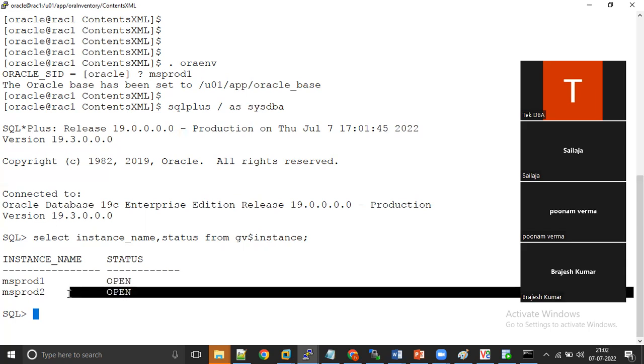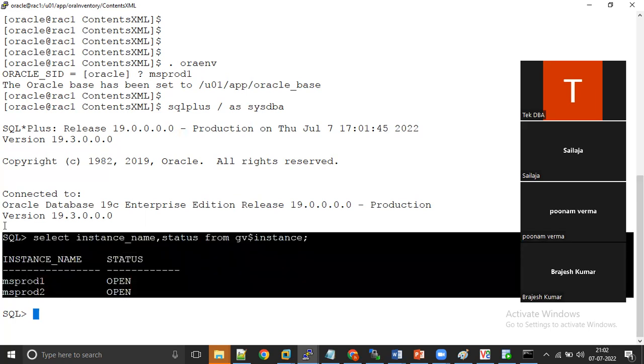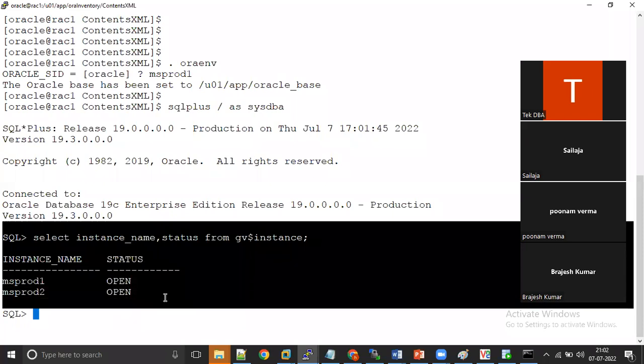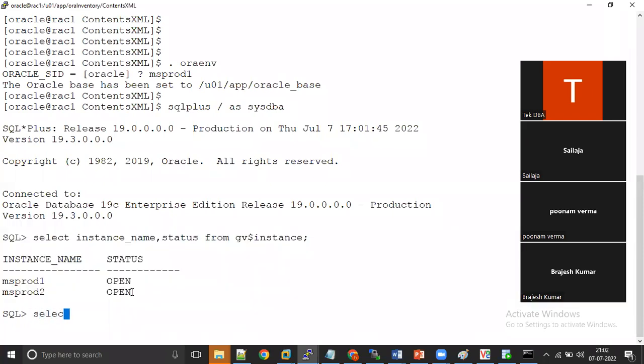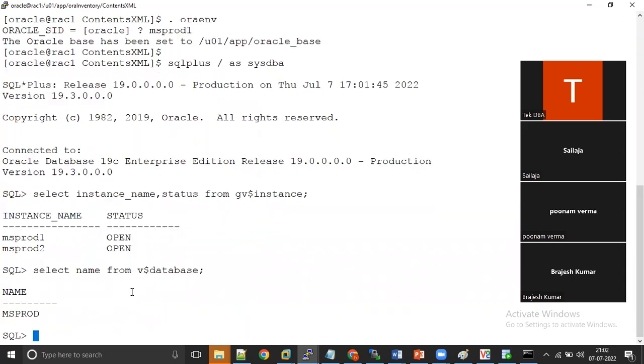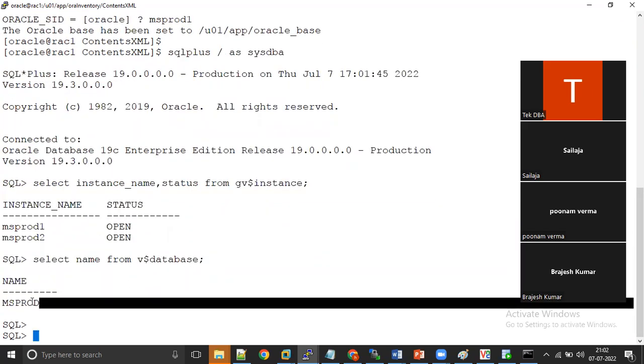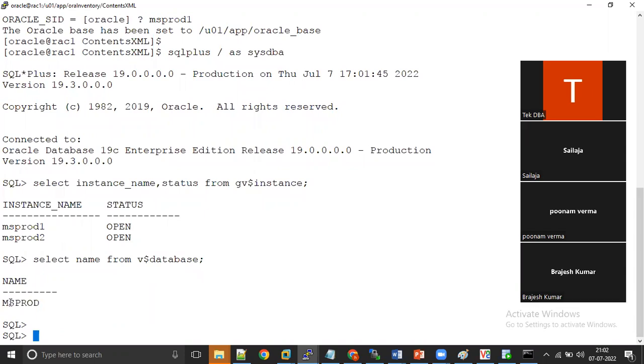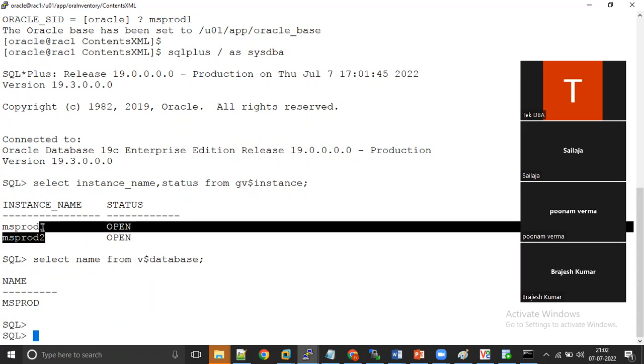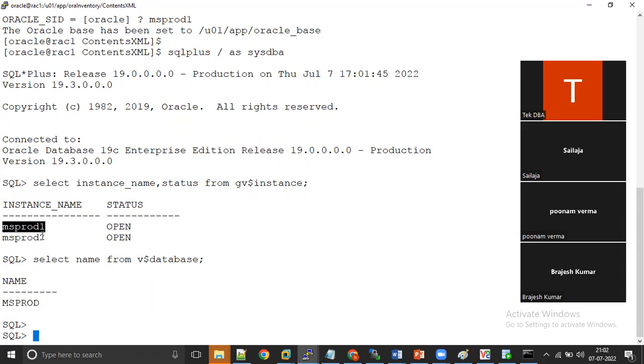So what is this query telling? Instance status. Each instance is open. You can check select name from v$database. It is showing the database name. MS prod is our database, and this database has 2 instances, MS prod 1 and MS prod 2.